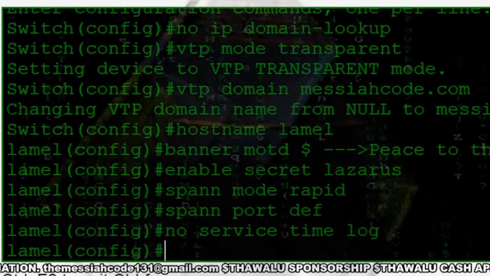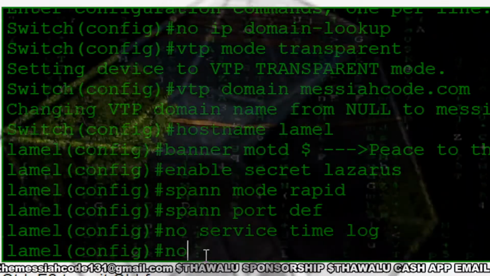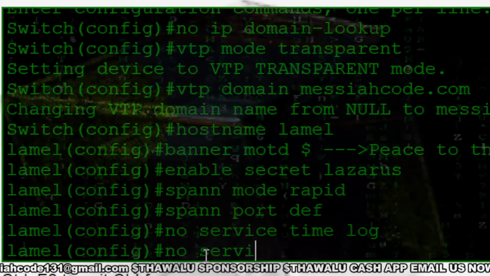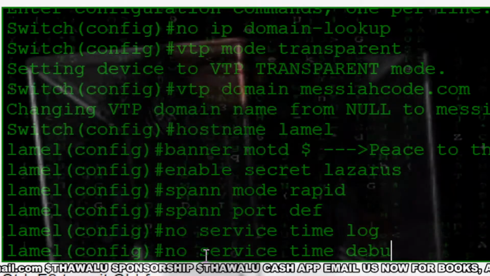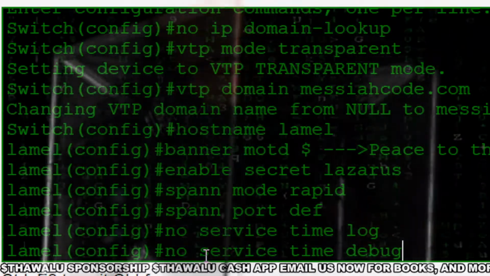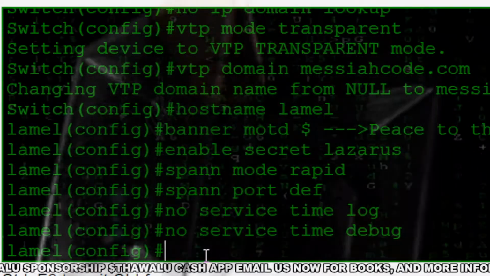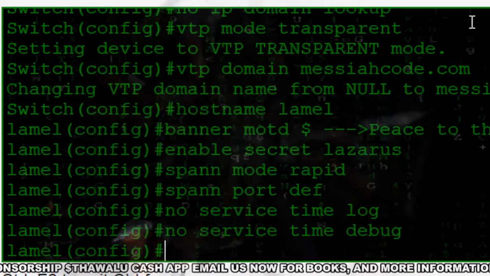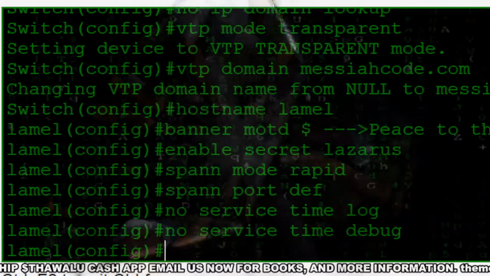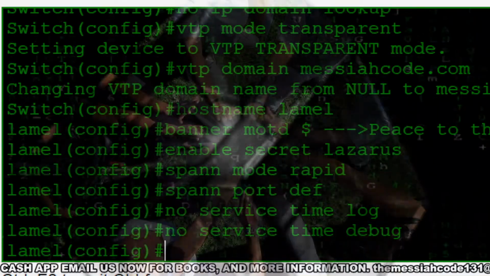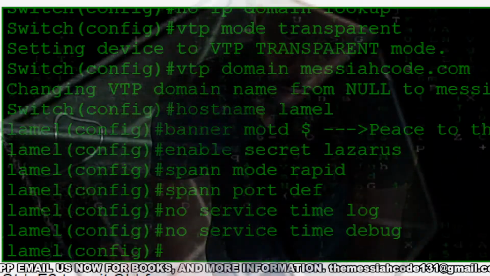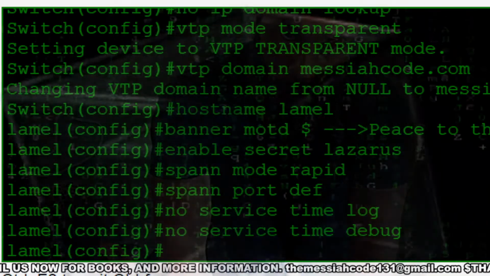All right, so we're gonna do a no service. It said do no service time debug too. No service time debug. It said do that also. All right, so we just googled that and it told us the next step to do. That was hot. That was real hot. Let's do the next one. Let's do some line configurations.